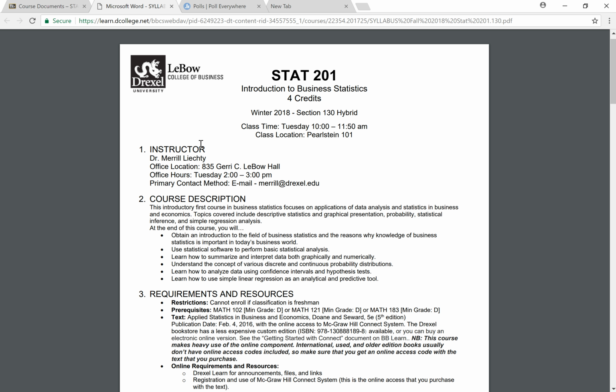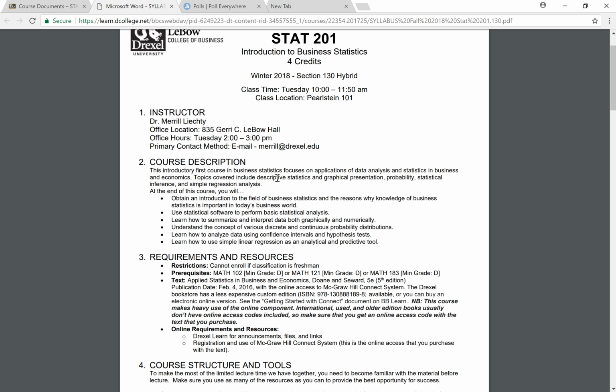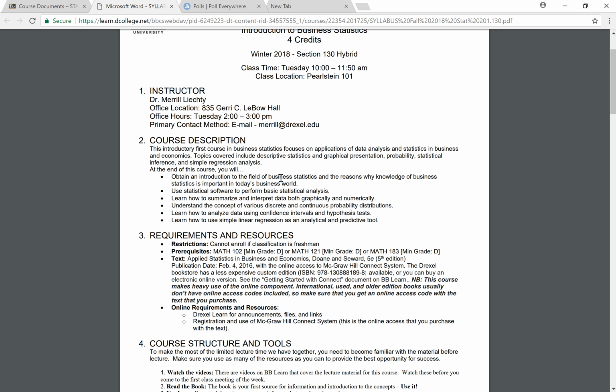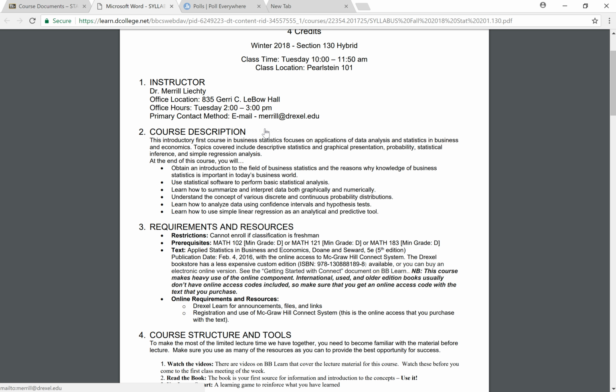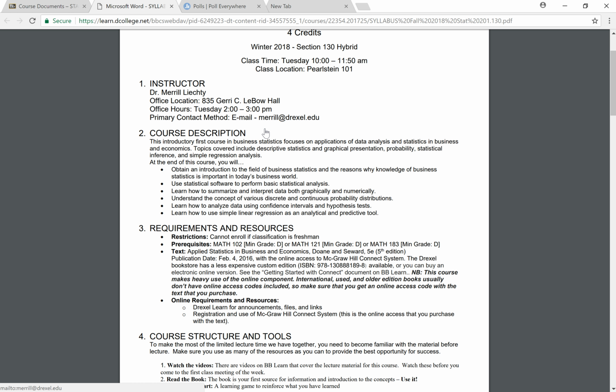And so, come see me in my office hours, which are Tuesdays from 2 to 3 p.m. My office is over in G Hall, 835. If you can't make those office hours, send me an email, and we'll set up some other time to meet. The best way to get a hold of me is email. You can call my office phone, but good luck getting a hold of me. And if you leave a message there, almost guaranteed I'm not going to hear it.